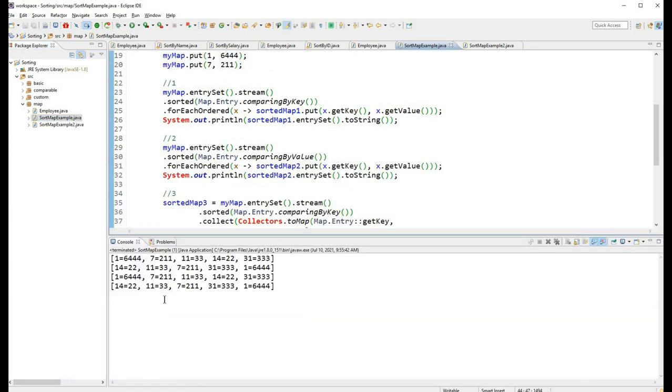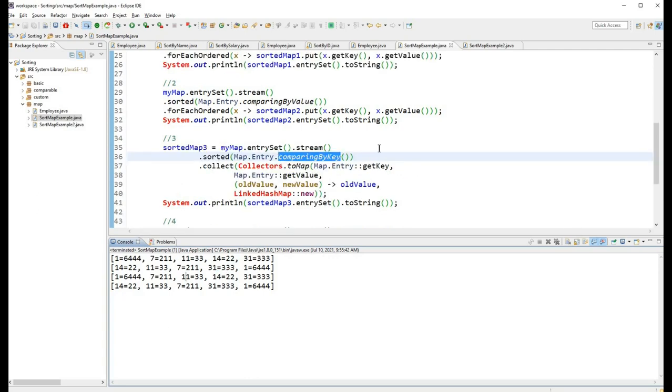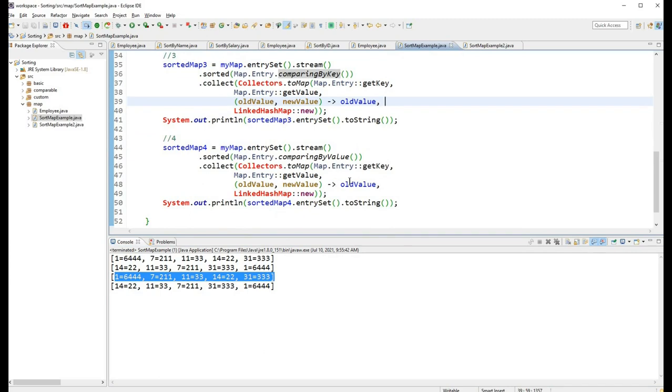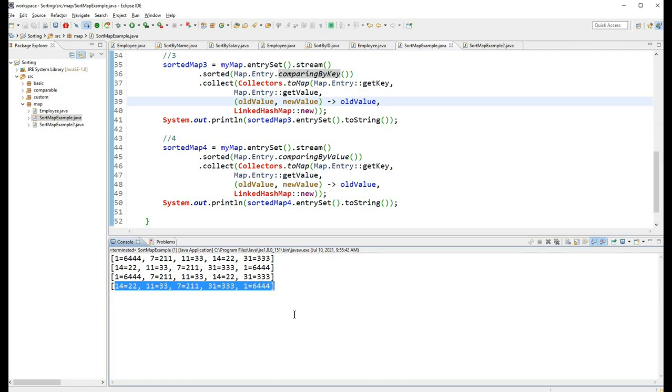The first one should be comparing by key, so the keys are sorted. The second one is comparing by value. Check, the values are sorted: 22, 33, 211, 333, and 644. And the third one, we are comparing by key. The keys are in sorted form. The fourth one, we are comparing by value, so the values are in sorted form.